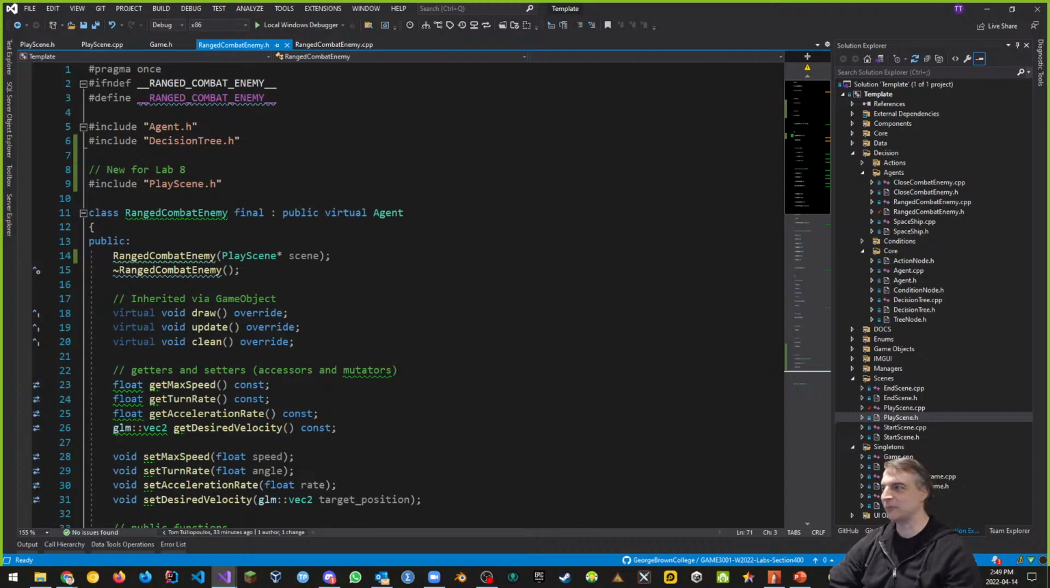Do you really think we should put in a specific scene for the ranged combat enemy? The ranged combat enemy should be in any scene. Again, if we had 10 scenes, 15 scenes, 20 scenes, and we wanted to use the same template, the same base class, we should be able to use the same base class in many scenes, which means that this is not the answer. Instead of play scene, we should use the scene superclass.